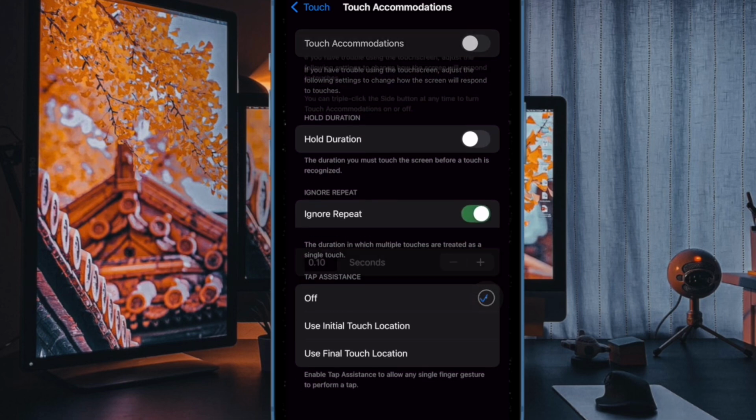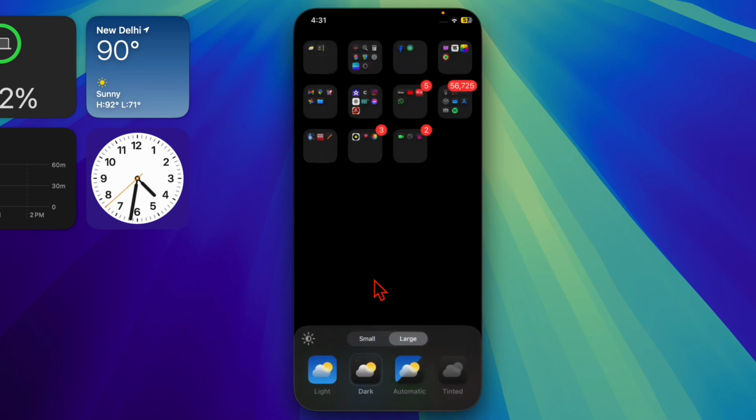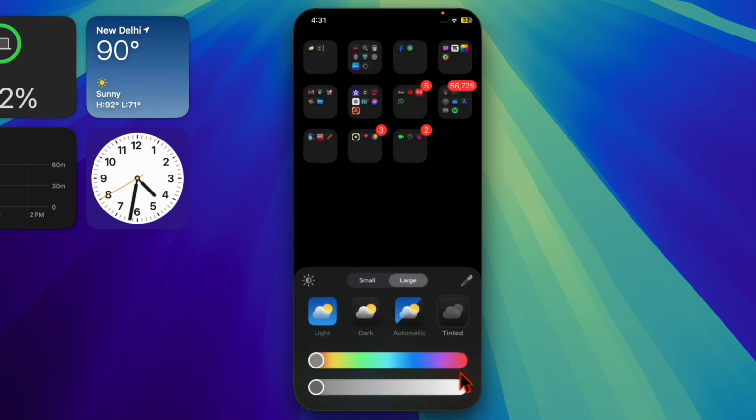And now it's time to test your settings. Play around with these settings and test them out. Adjust each one until you find what works best for your needs, and that's about it. So that's how you can easily set up touch accommodations on your iPhone to your heart's liking. It's a great way to make your iPhone easier to use if you need a bit more touch control.